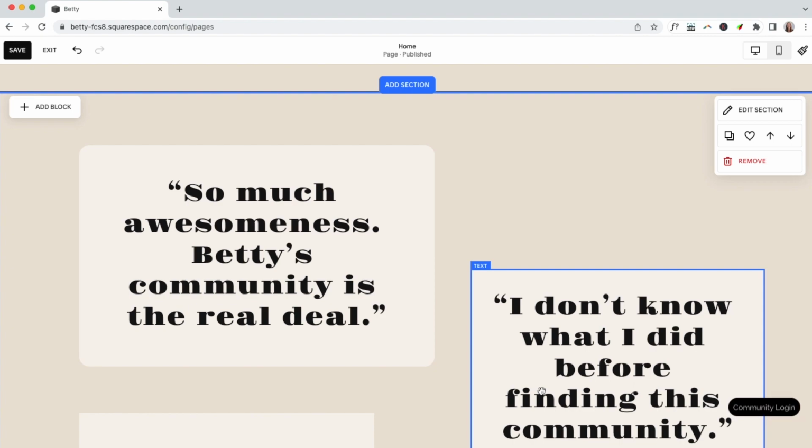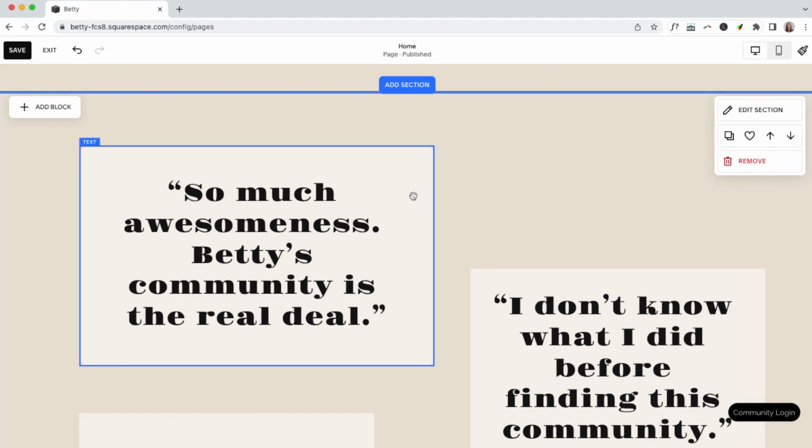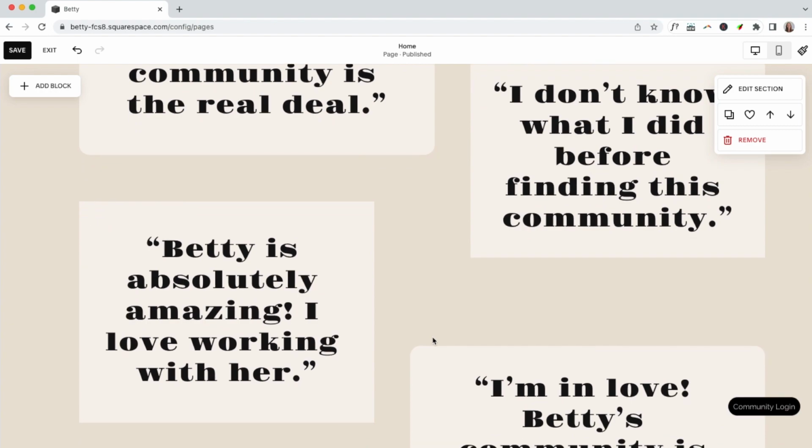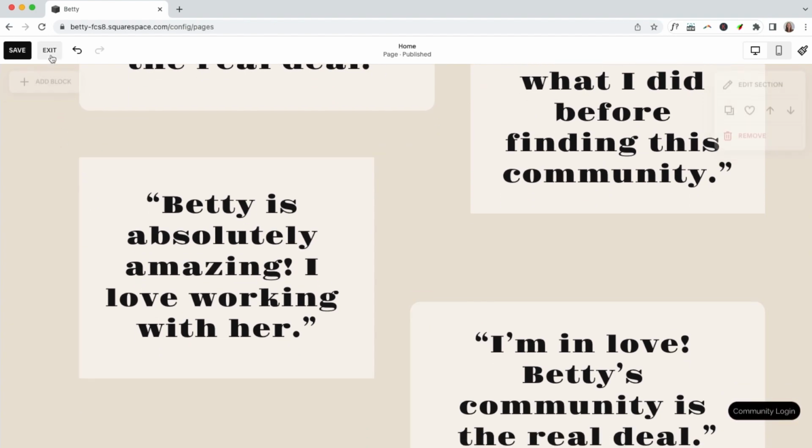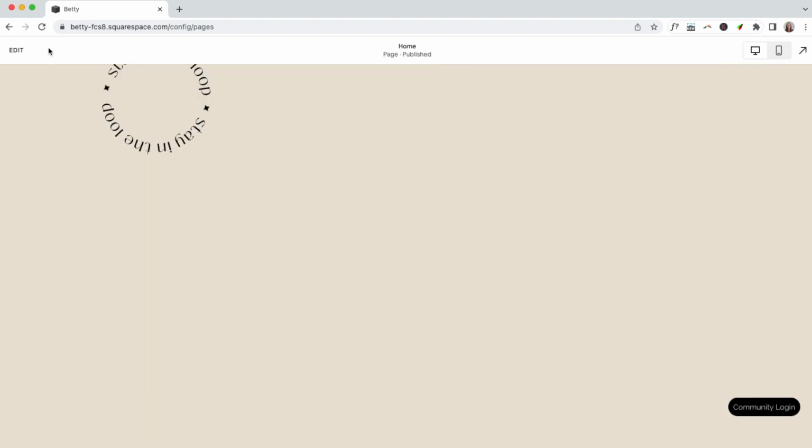When you're not in edit mode, you can see there's a black border that comes around here, but when you're in edit mode, for some reason, it's not picking up. But all you have to do, let's hit save. We're going to exit this.